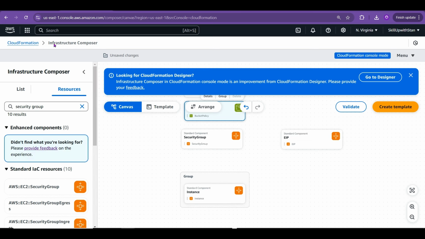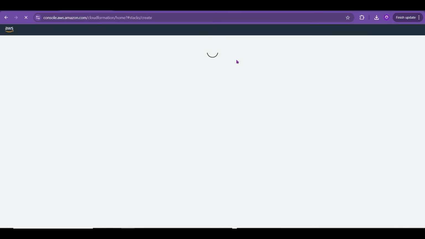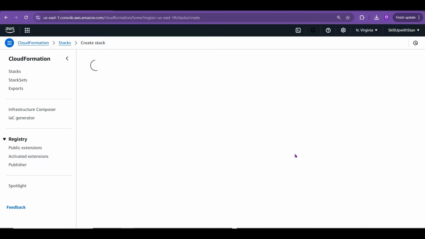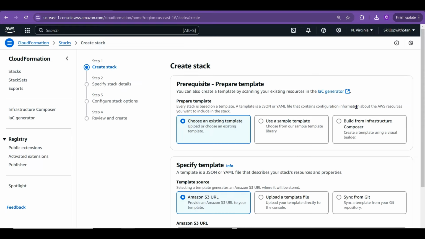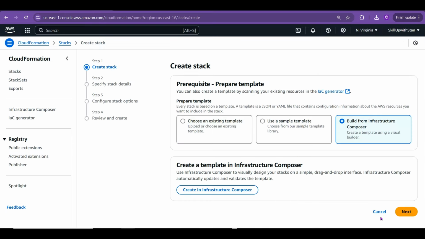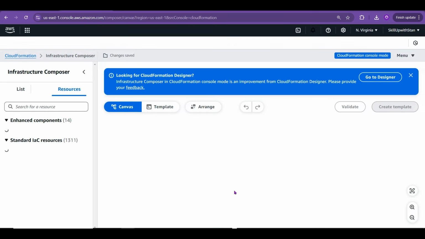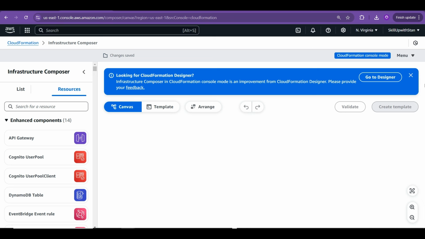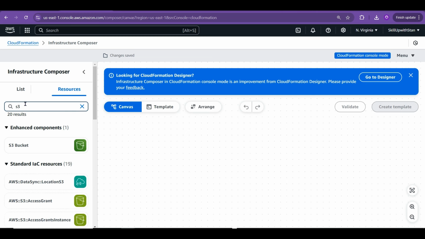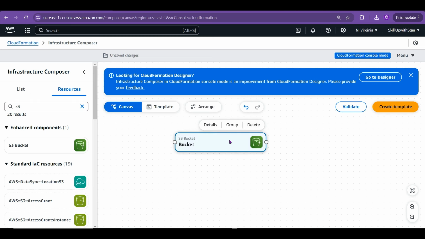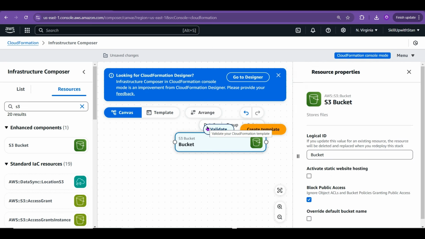So let me do one thing. Instead of having too many resources, I will start with a simple resource and show you first how this works, and then we can look at other options. I will search for the resource, let's say S3. I want to create an S3 bucket. Here I can go and look at the logical ID and then the details.